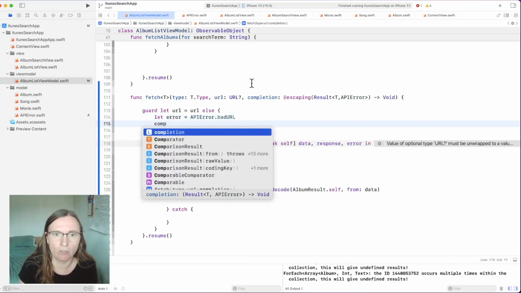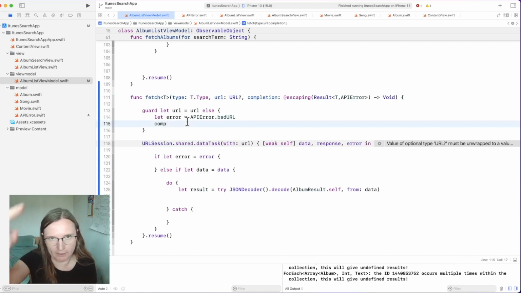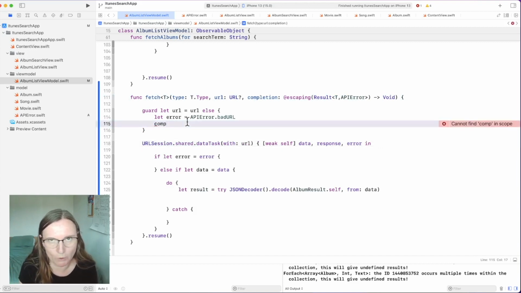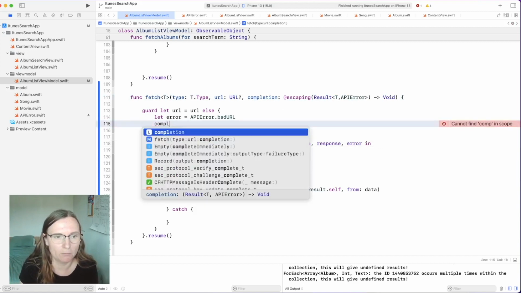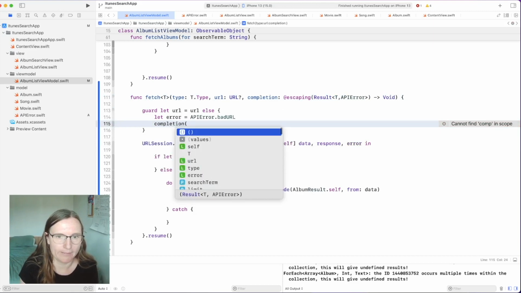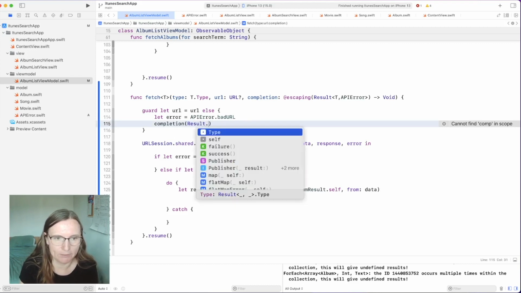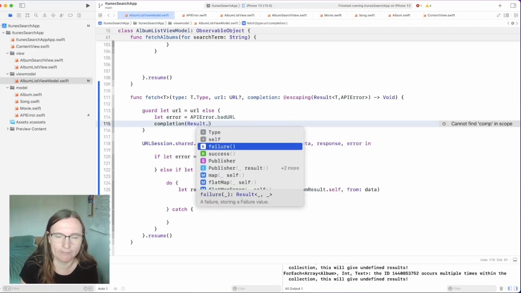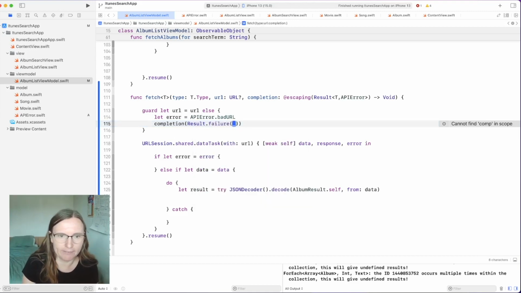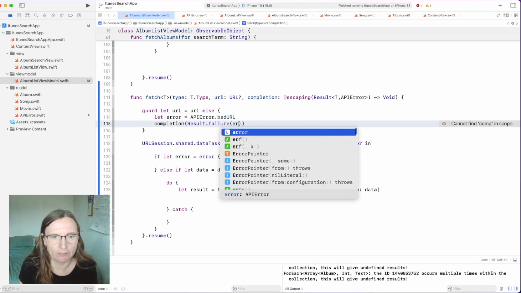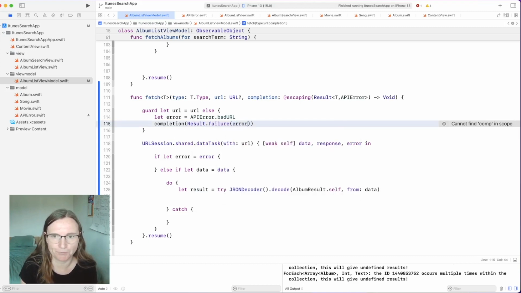And now I need to call this completion to give feedback upwards to whoever called this. This is completion, and it expects what you see here, a result type. This is because I said this here. So I have to say result. This is of type Result, which is like an enum with two cases, failure and success. And this is the failure case. And I'm going to add here my error and then return.